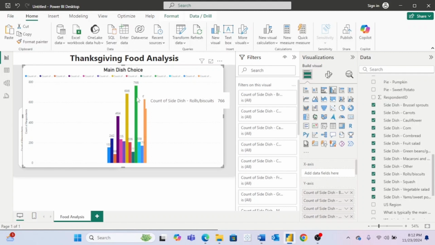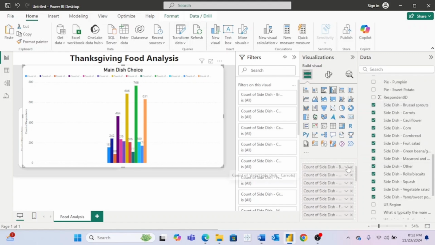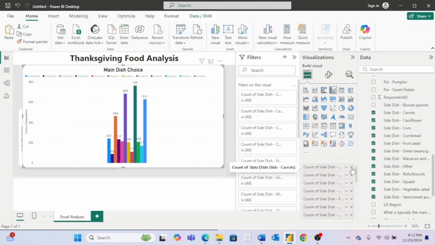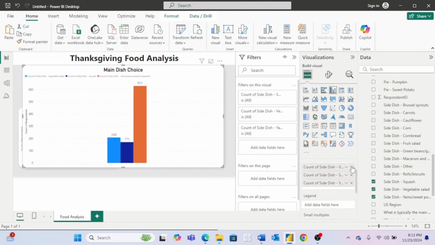I want to just pull in the top 5 of these, and then I will leave all of the others out. So we have rolls and biscuits, green beans, green bean casserole, yams, sweet potato casserole, corn, and then it looks like our 5th are these carrots. So those are the ones that we're going to include. So let's get rid of Brussels. Let's go ahead and get rid of all of these for now.